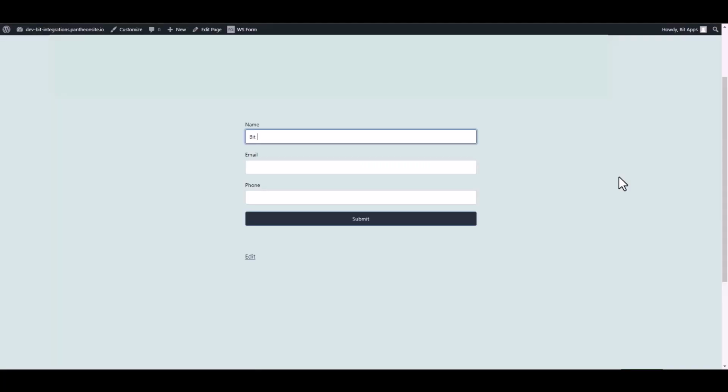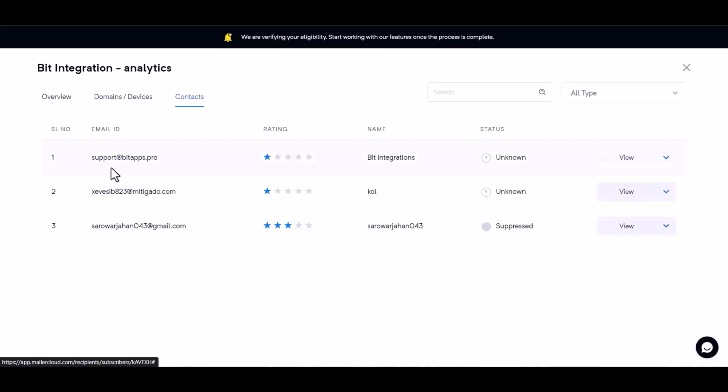Let's submit a form. Submit it. Form submitted successfully. Now go to the Mailercloud. And you can see the data came successfully in Mailercloud.